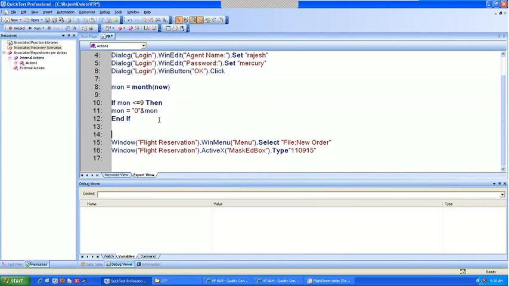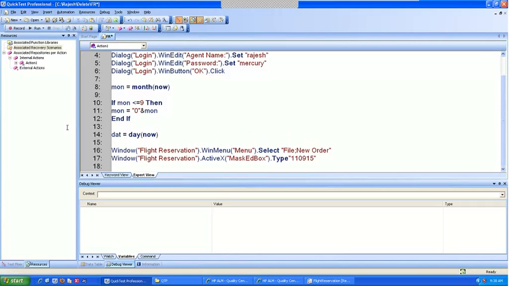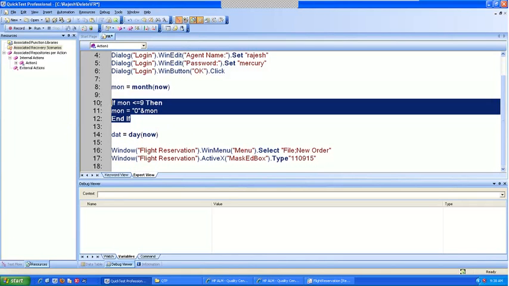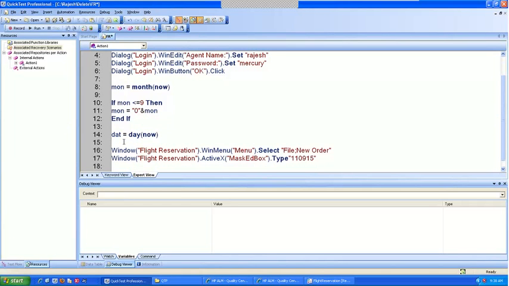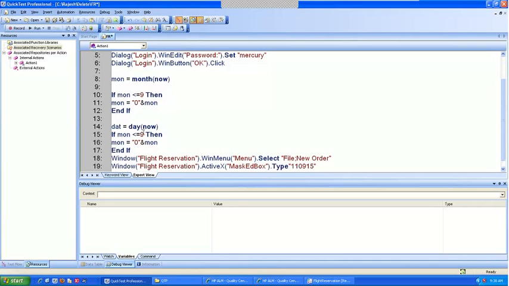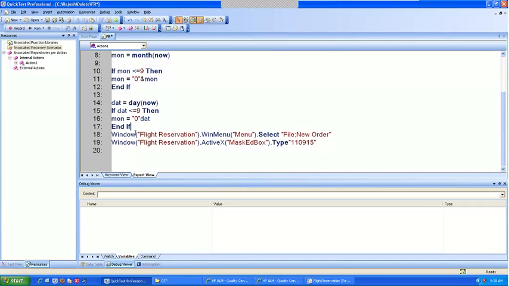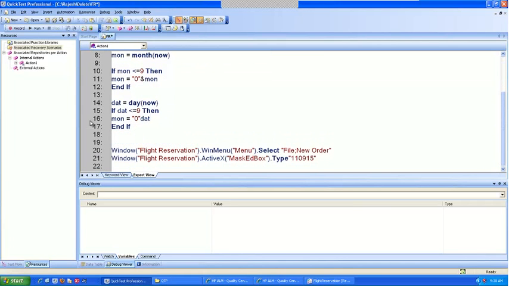Similarly for the date, I have to do the same thing. So I'll say DAT equal to day now. That will give me today's date. And then I will say the same thing: if my date is less than or equal to 9, then concatenate. So instead of month, I'll put date here. This is for the date, this is for the month.